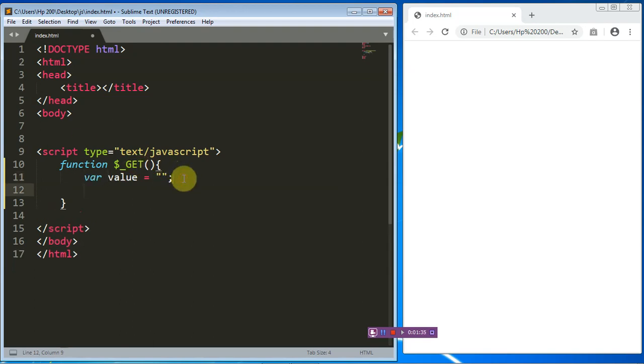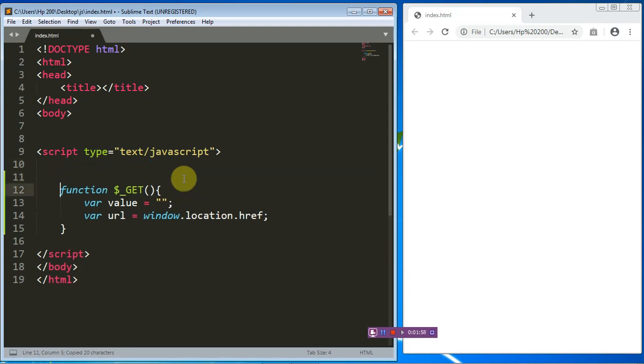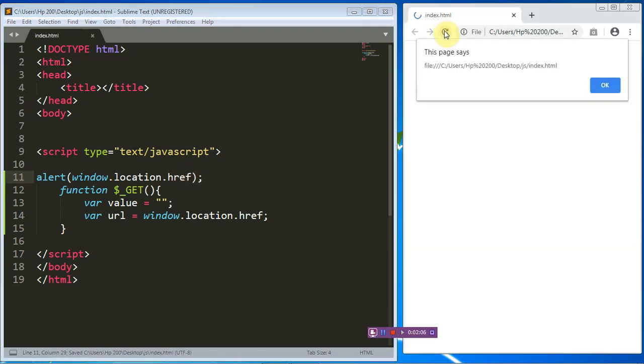The next thing we want to do is get access to our absolute file path. For that, we'll create a variable called url, and to get access to your absolute file path, you use window.location.href. That's a hypertext reference. I'm just going to alert this for you so that you can see what is going on here. Control S that and run that in your browser.